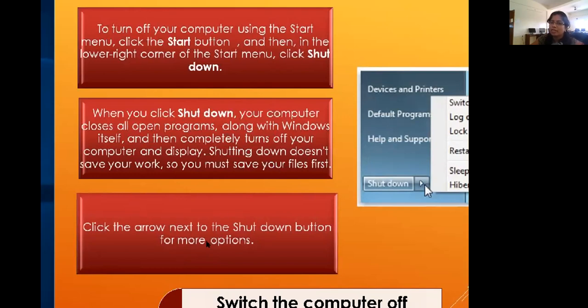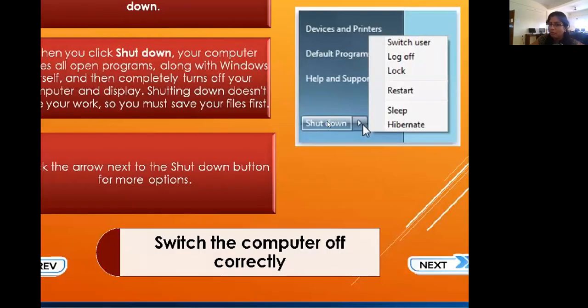Click the arrow next to the shutdown button for more options. Here is shutdown, and there's one more arrow button. If you click on that, you have more options: switch user, log off, lock, restart, sleep, or hibernate.